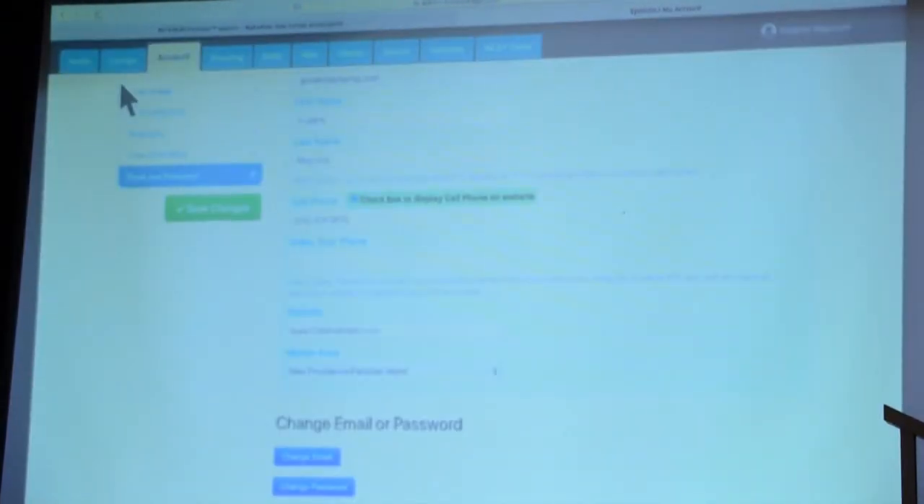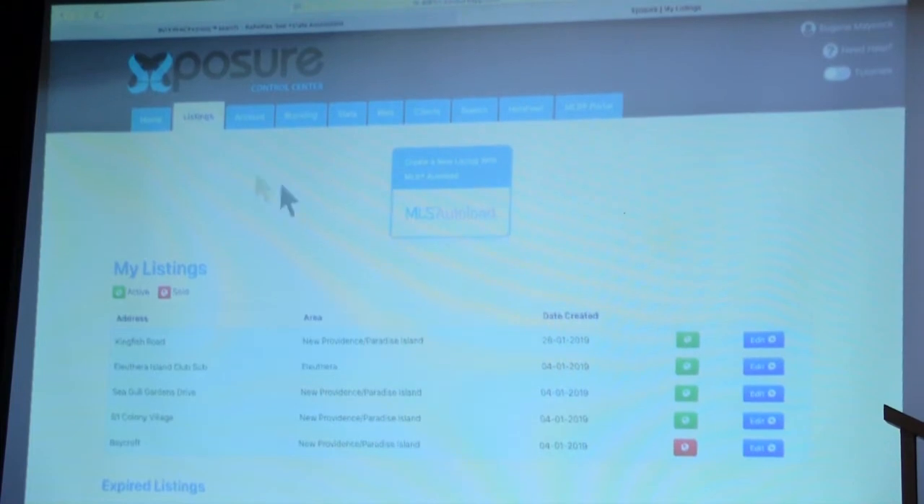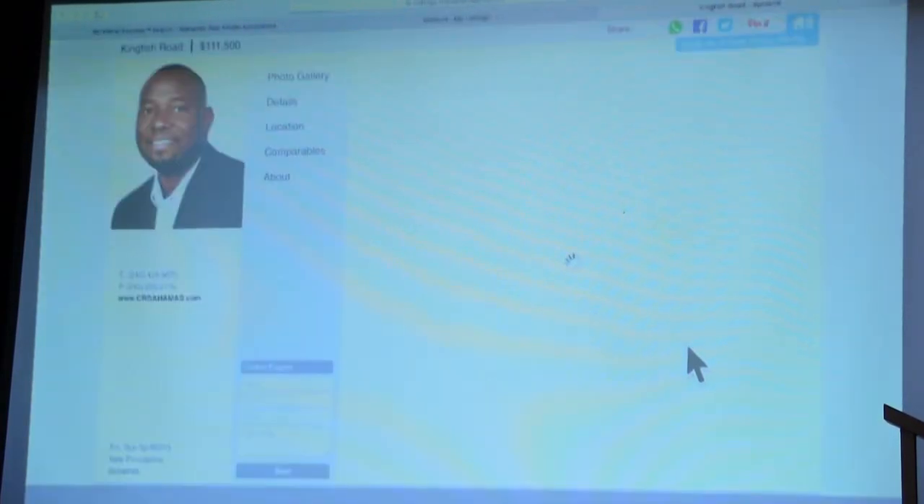Now, let's go to his listings. So under his listings tab, we're going to click on one of these listings. This little green button will open up that listing website that's created. So every listing that you have in the MLS now, a website has been created for it. It's sitting there waiting for you to upgrade it if you choose to. Okay, so we're going to look at that listing.